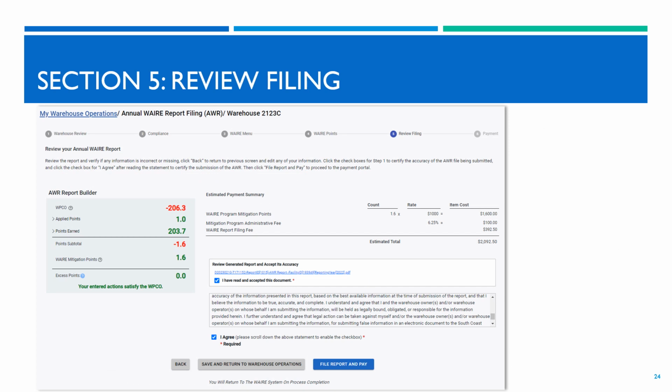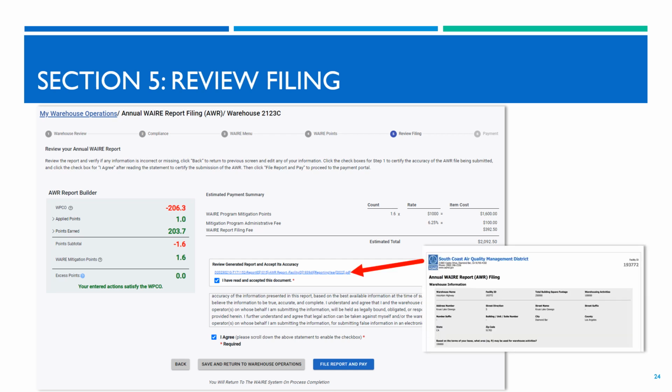Section 5. Review filing. Prior to submitting your AWR, you must review the report and verify if any information is incorrect or missing. Download and review the generated report by clicking the hyperlink for the document. Confirm the PDF accuracy by selecting I have read and accepted this document. Certify your submittal by clicking I agree. To complete your AWR submittal, click File Report and Pay.